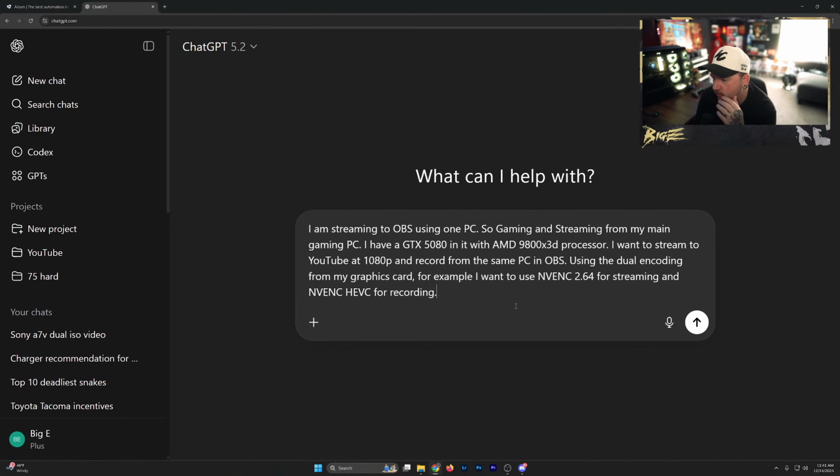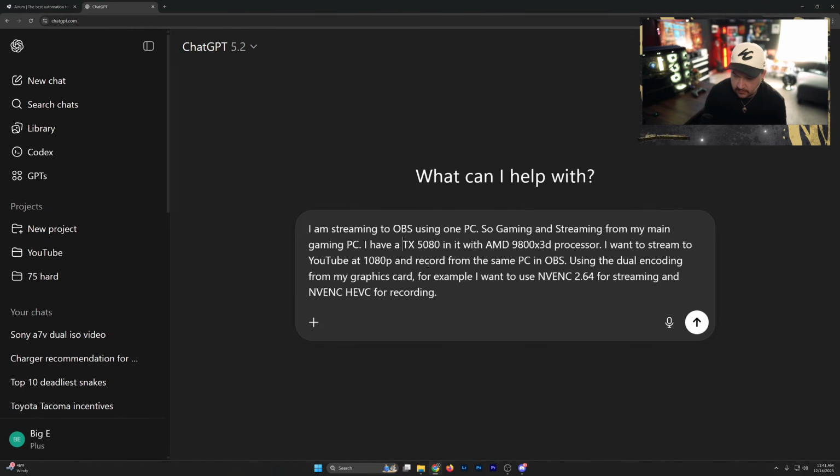So I'm streaming to OBS using one PC. So gaming and streaming from my main gaming PC of a RTX. Why did I say GTX? Is that what you meant by that? With an AMD 9800X3D processor, I want to stream to YouTube at 1080 and record to the same PC in OBS.